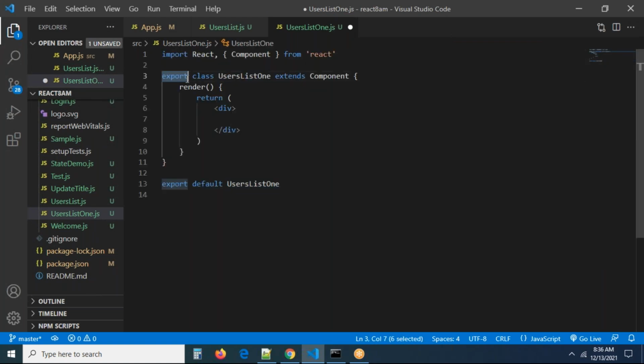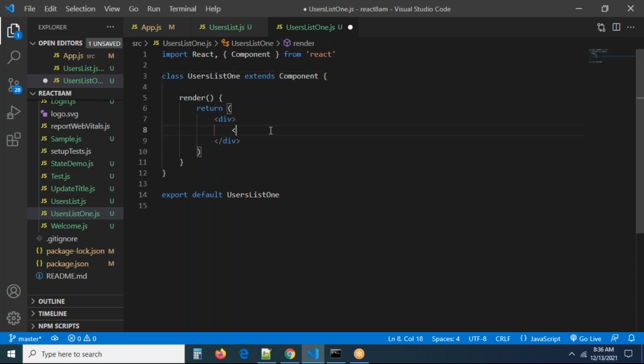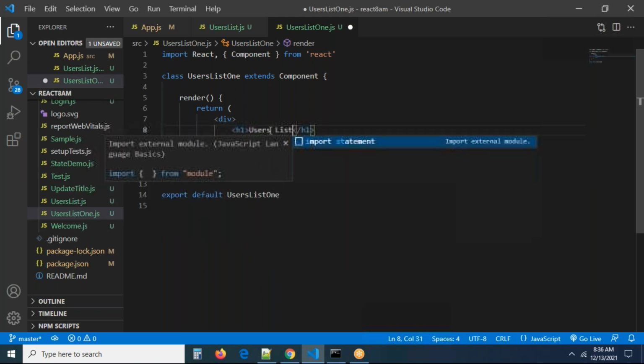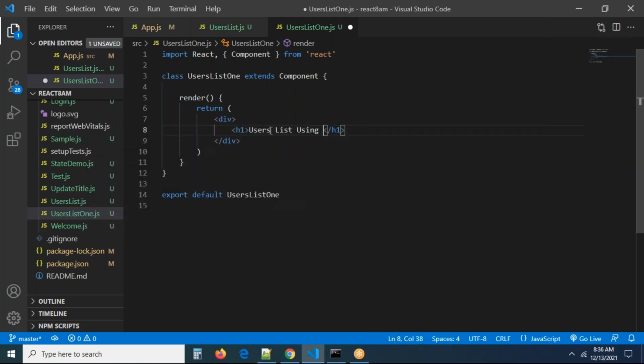This time I want to keep a button. By clicking the button, without refreshing, without reloading, I want to get the data. That's what I want to see here. Let us see how we can implement this. Now here in the JSX, let's have a heading, h1 tag open and close, Users List using Axios. Okay, let me have a button also, button open, button close. In this button, I am writing Load Data.